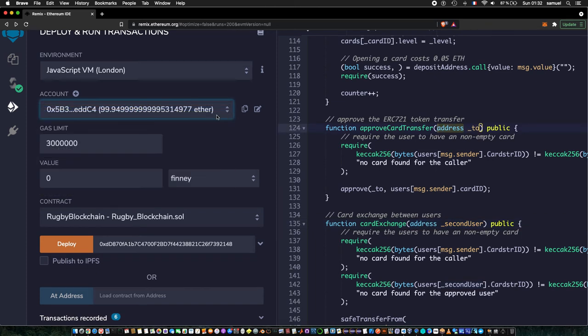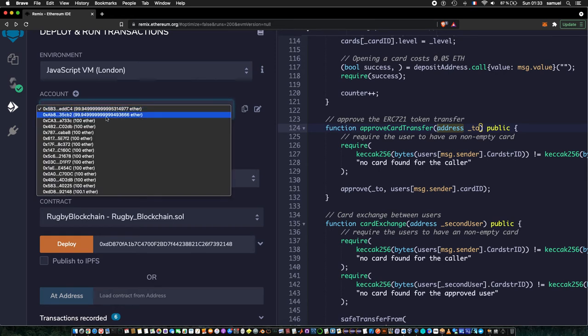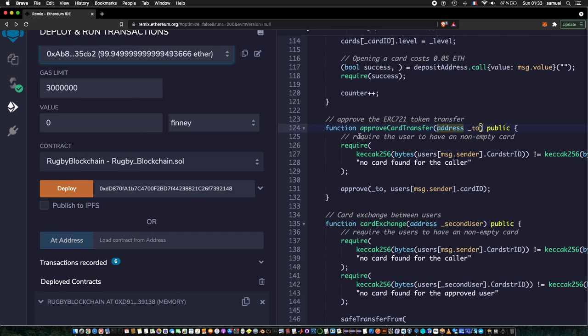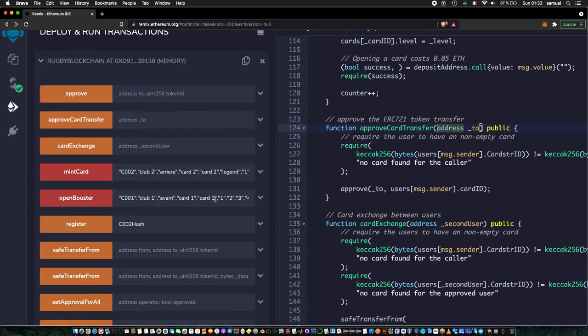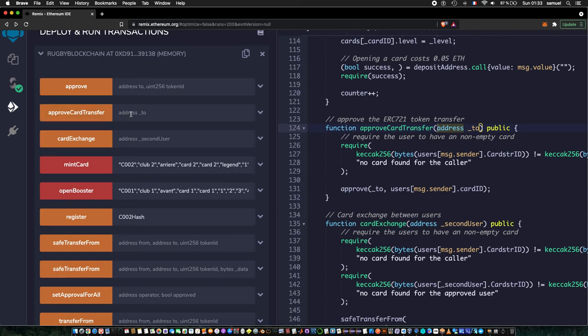So we copy the address of the first user and go to the second user, and this second user needs to call approve card transfer with the address of the first user, to allow the first user to transfer his NFT from his address. So click on that. We are connected to the second user's wallet. So let's allow the first user to transfer the NFT card from the second user.